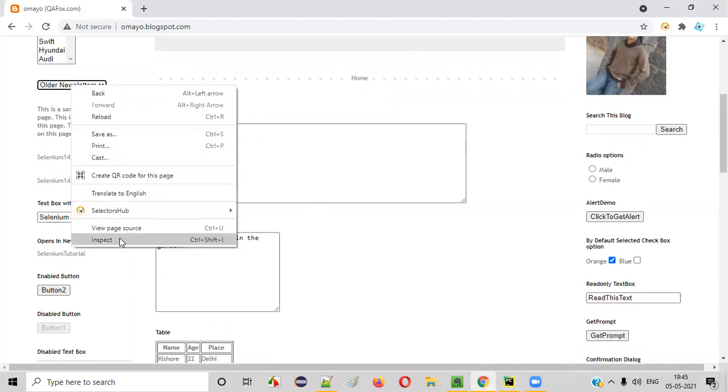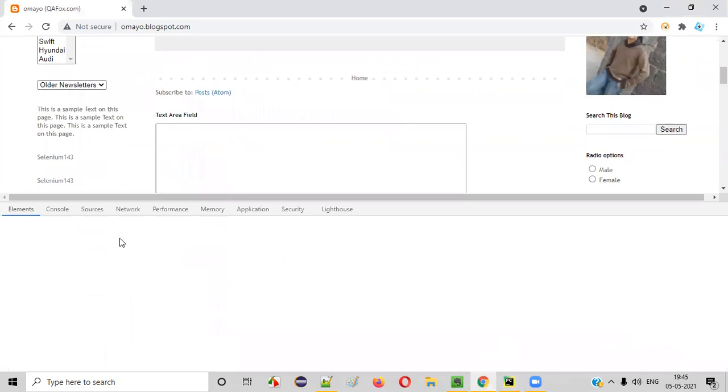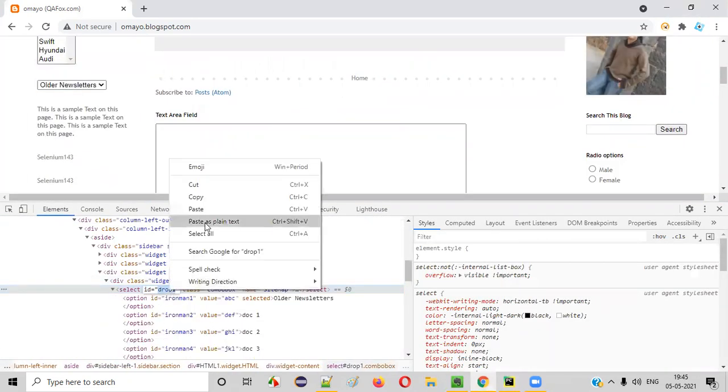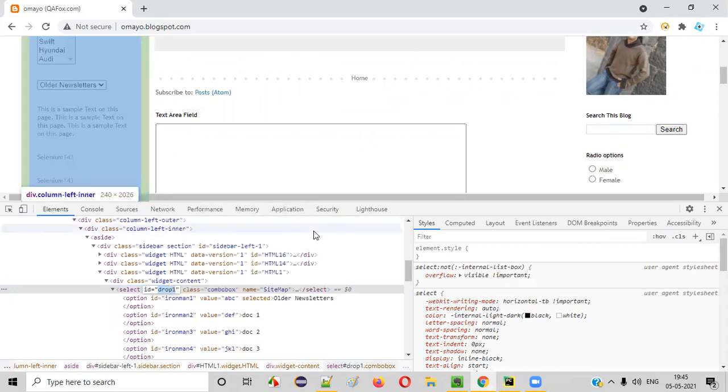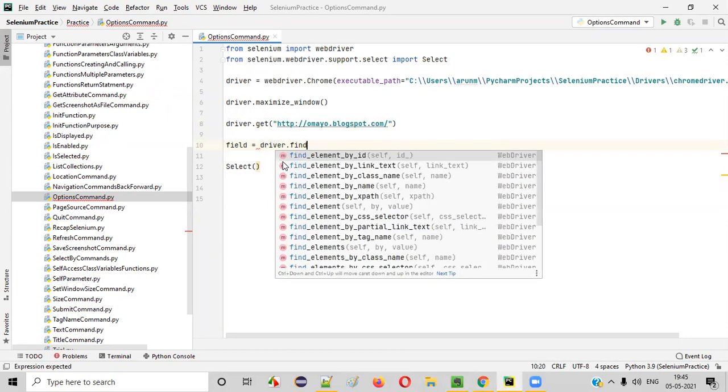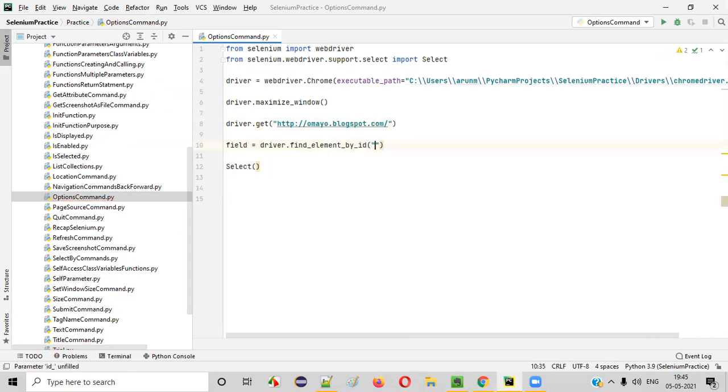Right-click on this drop-down field and select the inspect option. This is the HTML code of this drop-down field. Copy this ID attribute value so that we can create an ID locator for locating, that is creating, that web element. Here I will say drop-down field is equal to driver.find_element by ID. Here pass the ID locator of the drop-down field. Now pass this web element of the drop-down field in the object creation statement of this Select predefined class.